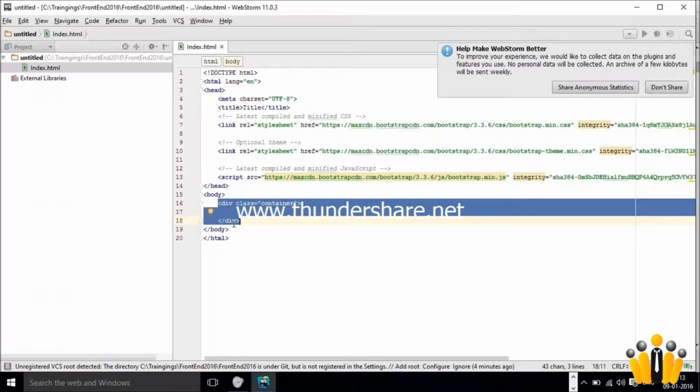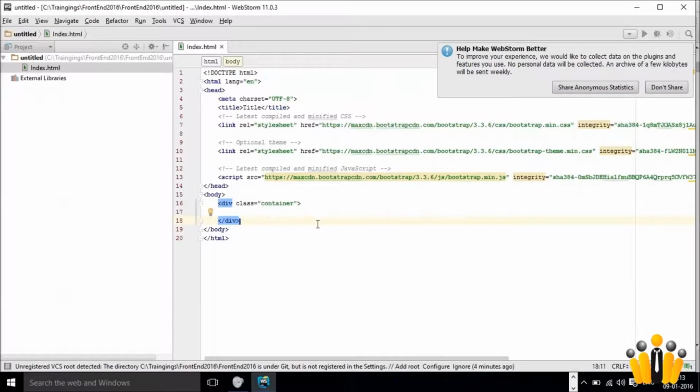Now what we are going to do is understand the grid layout by using the Twitter Bootstrap. Guys, please mute your phones. I'm finding a lot of background noise.